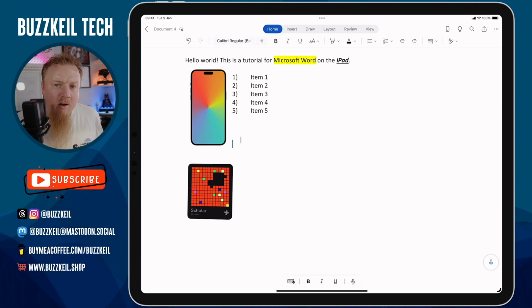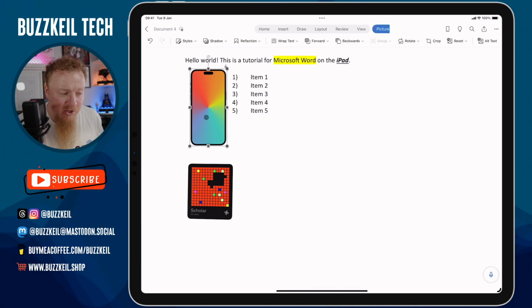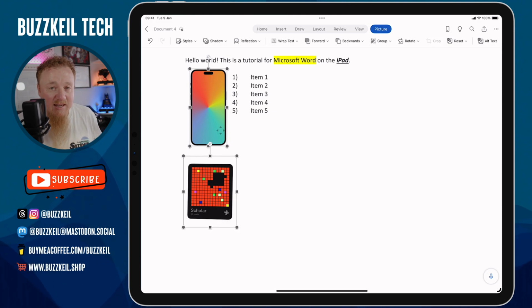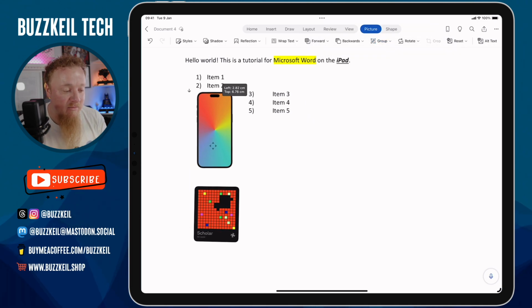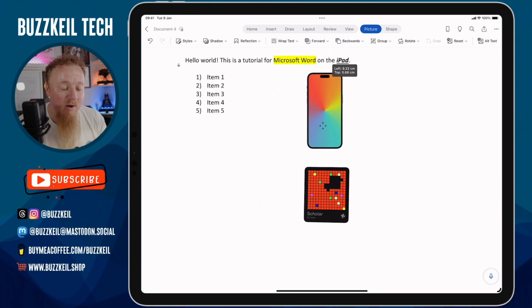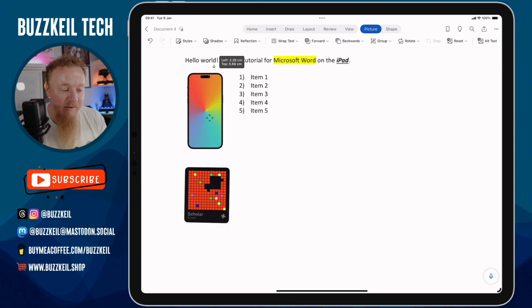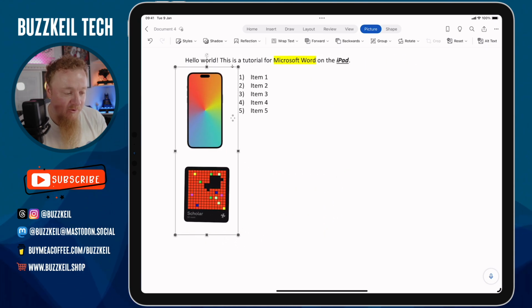Now, if you're working with a hardware keyboard, you can actually select multiple images at the same time by using the Shift key. So if I tap on my first image and hold down Shift and tap on the second image, you'll see that both images are now selected. This enables a new option under the picture menu called Group. And what I can do is I can tap on Group and then tap on Group here. And now you can see that it's actually combined the two images as one single image that I can move around on the page. So that's something that could be really quite useful.